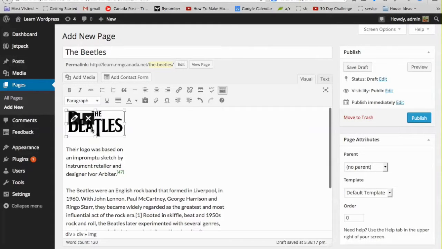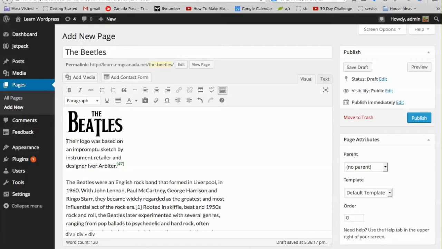So that's the safe way to do it, so that if the original image disappears or its name changes, I don't have to worry about the image disappearing from my page and a bunch of bad links showing up on my website.